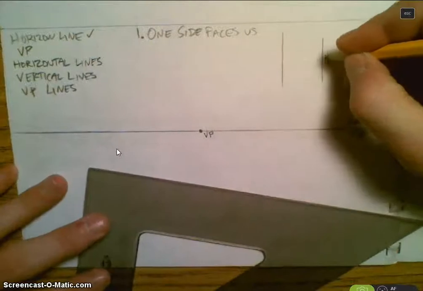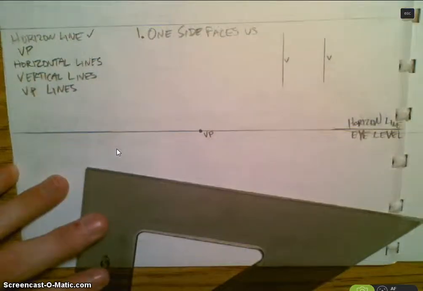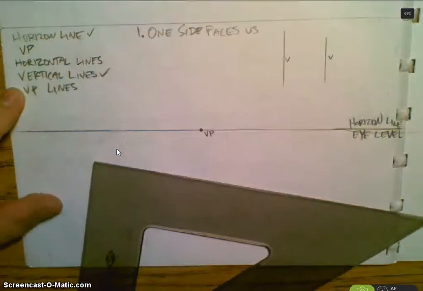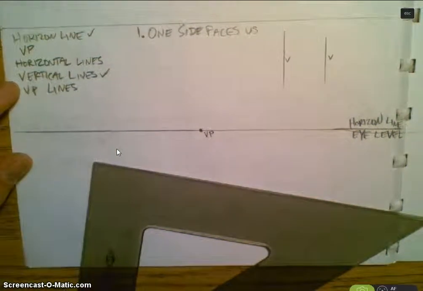I'm going to label these V. Okay? And I'm going to put a check right by vertical lines because I've already done my verticals. Okay?